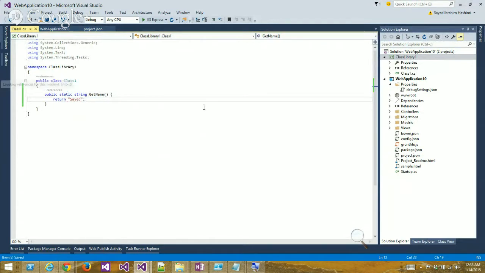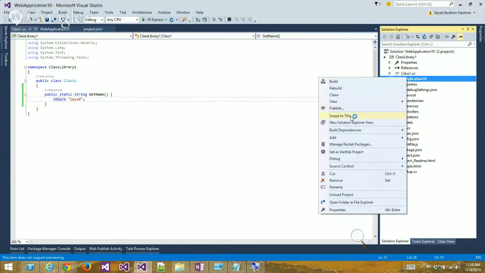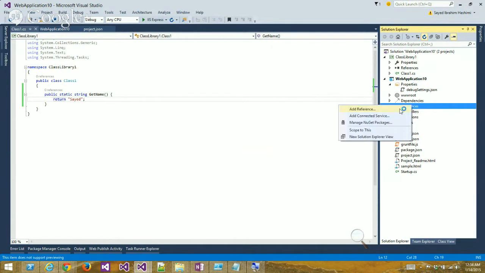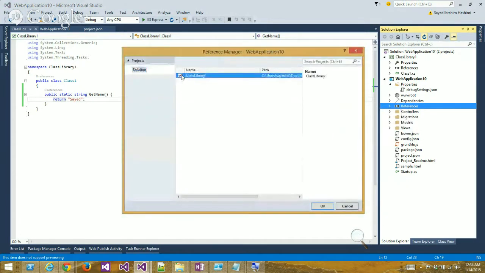Okay, so now one of the features that we've added is we can add a reference to the regular C# project now. So in previous releases, it was not possible to reference a standard C# project. So let me go ahead and take this. I'm going to add the reference to class library 1 here. Okay, I'll click OK.